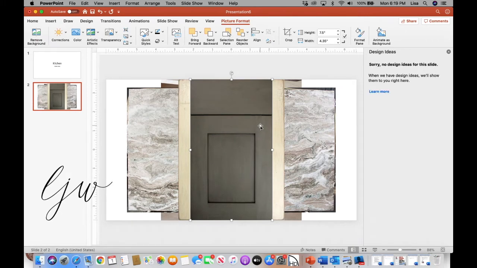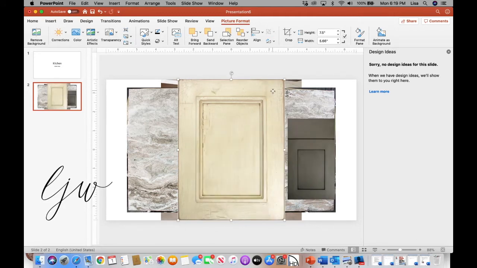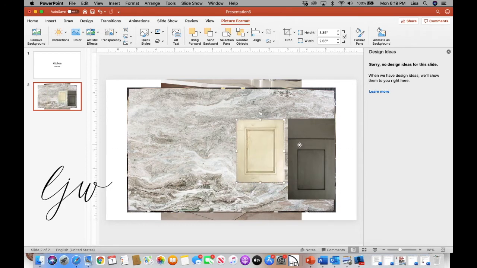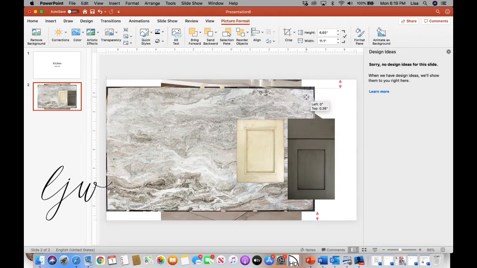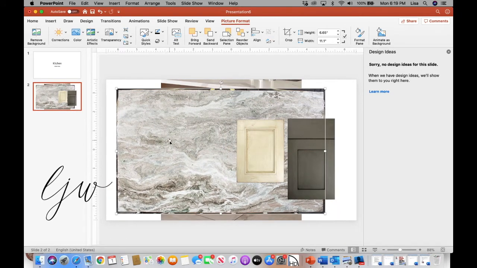So now we just want to kind of arrange it. This is a cabinet door. We can shrink this down. Another cabinet door, they're liking some of the grays and the creams. This particular granite I popped in there, it's called Fantasy Brown. It kind of brings in a lot of what they're both looking at.